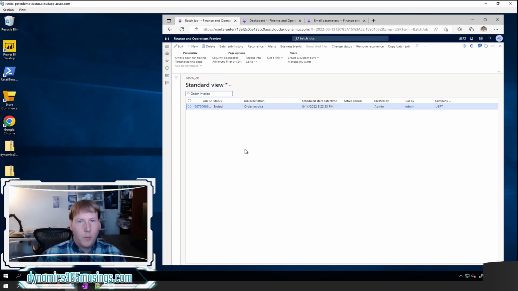It's actively doing what it's supposed to. After a period of time, that batch job may change to a status of either ended, or it could go back to waiting. So if it's a batch job with a recurrence, it's going to go back to a status of waiting and basically just change between waiting and executing, and then waiting and then executing.